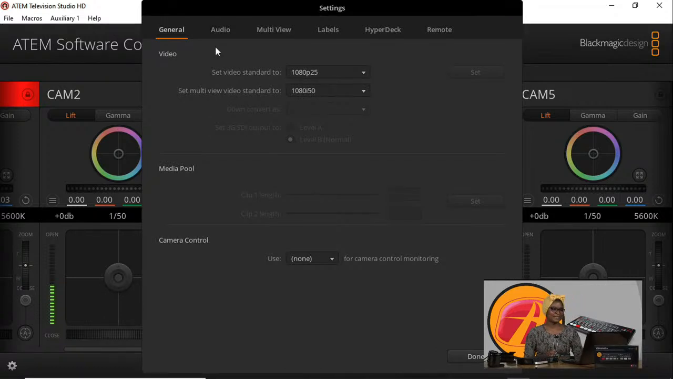So we have several tabs: general, audio, multi-view, labels, hyperdeck, and remote. Under general, with previous Atem switchers like the Television Studio HD, you needed to have your camera's resolution and frame rate matching the configuration for the unit. Right now my unit is set to the standard video standard of 1080p 25. If I had my camera on 1080p 50 or something different, then you would not be able to see your camera.